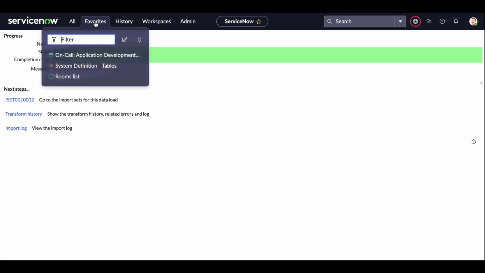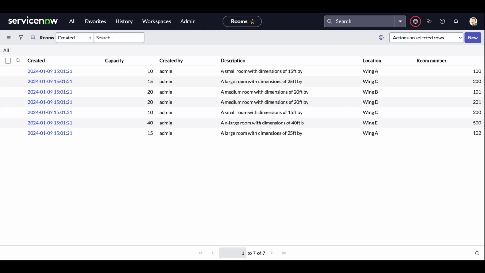So I have my rooms list favorites. And then here we have all of my data has been transformed. It has been taken from my Excel document and it has been submitted into our custom table that I built earlier. And here it is, confirmed and looking good.